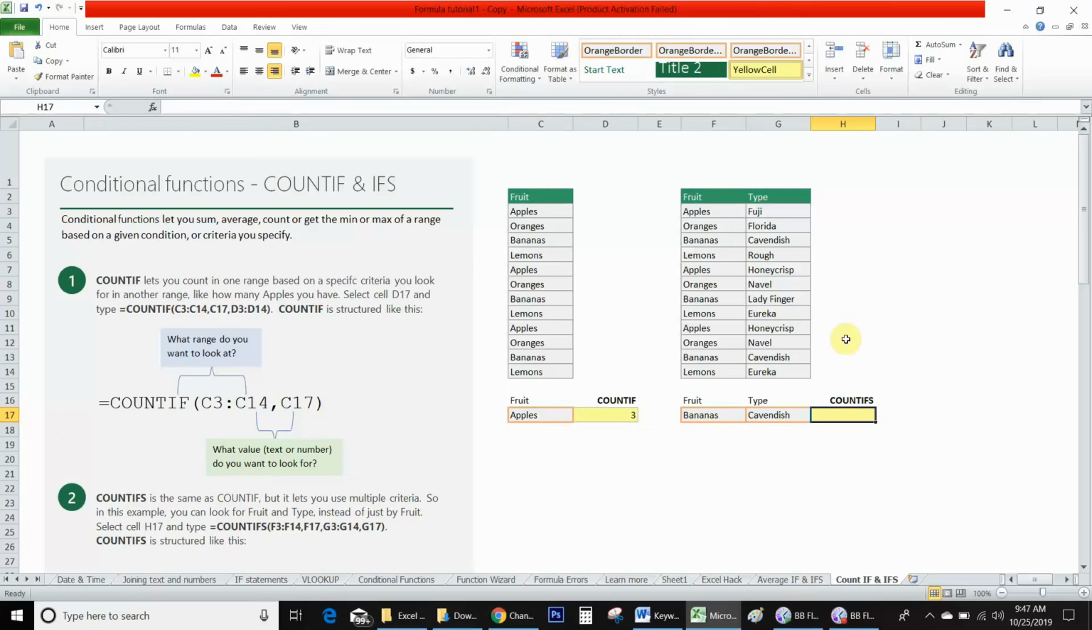In the COUNTIFS function, Excel allows you to give more than one criteria and count the data as per your choice. For example, in this table, there is a list of fruits and their types. Now here I am using the COUNTIFS function, for example equal COUNTIFS bracket.